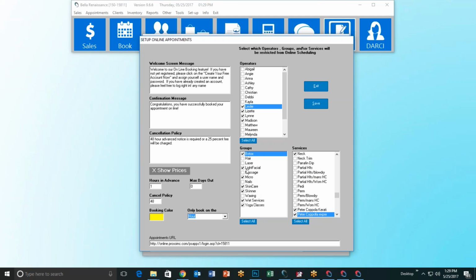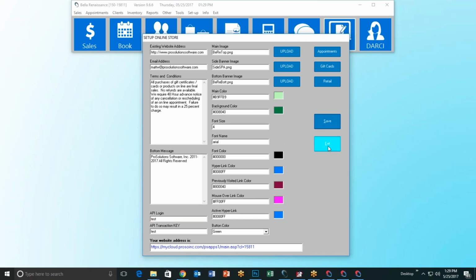So I might say, you know what, massages can be booked online, but here we go. Shiatsu 30s cannot be booked online. Physical therapy 30s cannot be booked online. And Swedish 30s cannot be booked online. So even though I said the massage group can be booked online, those individual services cannot because I have placed checks there. Once I have finished checking off those things that I want to restrict, if anything, then I press Save. Your settings have been saved, and I'm good to go.